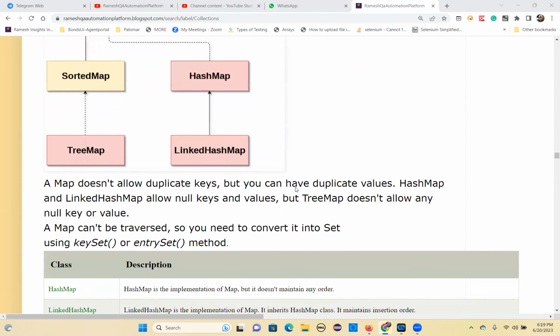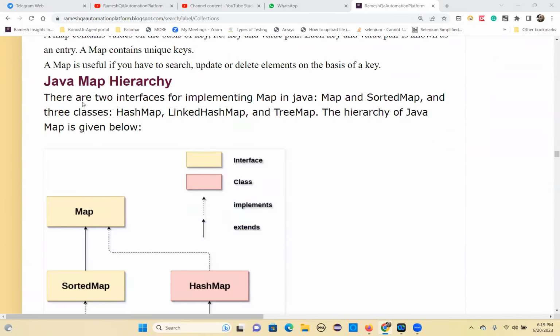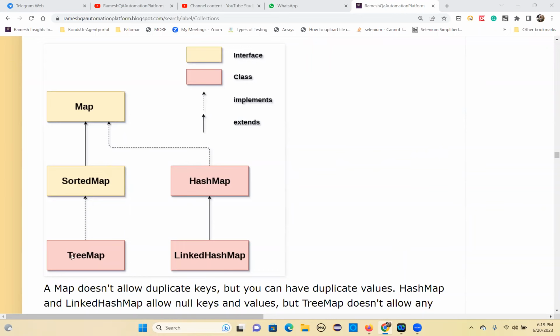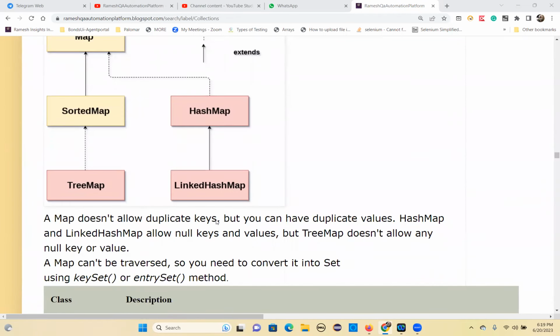Another one is the map hierarchy. Map is an interface, which is implemented by the HashMap, LinkedHashMap, and TreeMap classes. These are the three classes that implement the map interface. And TreeMap also implements SortedMap. A map doesn't allow duplicate keys, but you can have duplicate values.